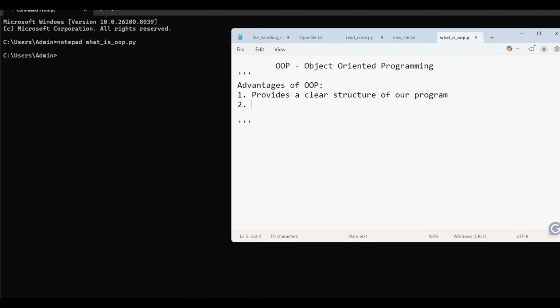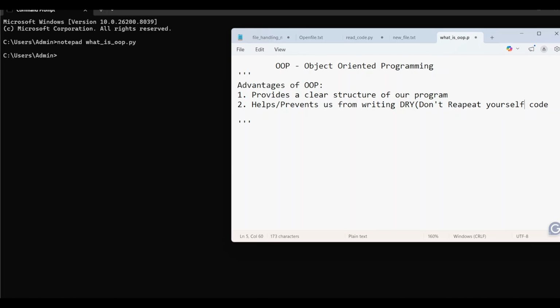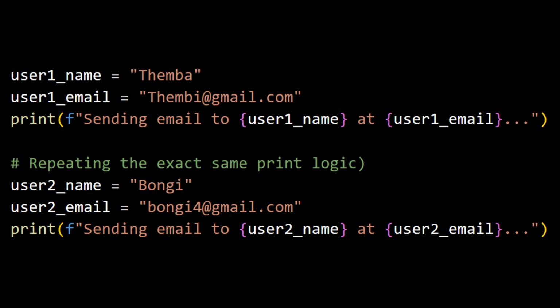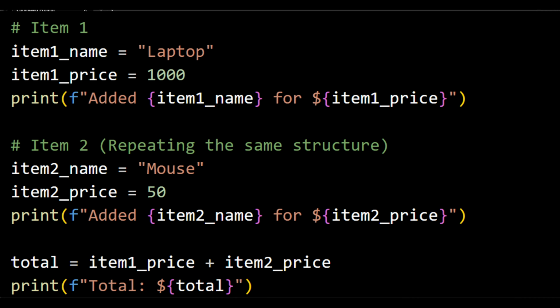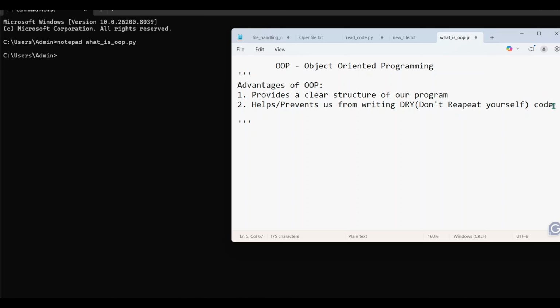It helps us, or prevents us, from writing DRY code. DRY stands for don't repeat yourself. So we tend to do this a lot when we're not writing our programs in an object-oriented manner. I remember I was doing a project on a shopping cart, and I was writing code that was repeating itself for all the objects. I kept defining functions with the same program but for different objects. I had to write it 2 times. So object-oriented programming prevents that.